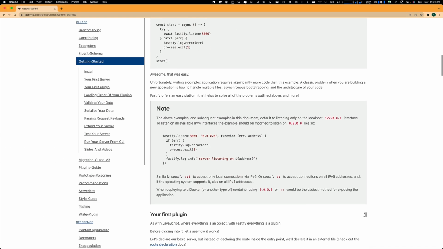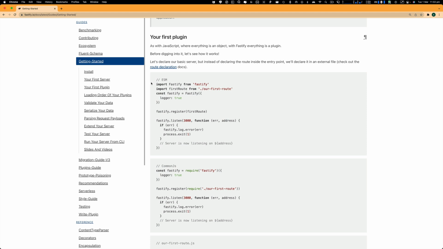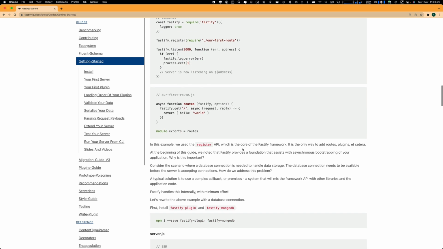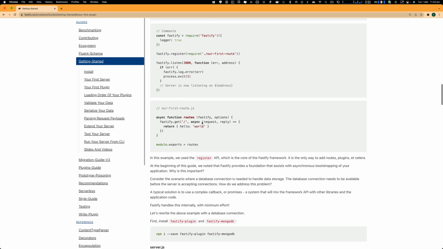Now if I go down, it will talk about how you create your own plugin, which you need to learn because Fastify has everything around plugins. Anything you want to add to Fastify, you've got to create a new plugin for it. And don't worry, it's not hard to create a plugin. It's very, very easy. All you've got to do is create a file and return something from it using a function. So there is a syntax for that.